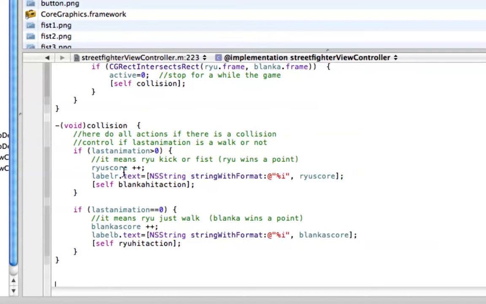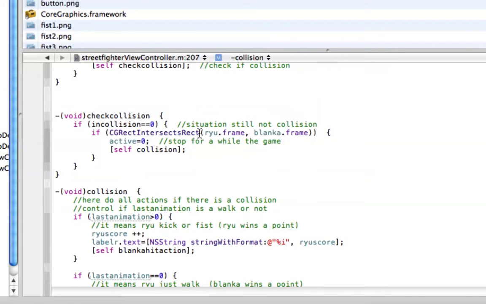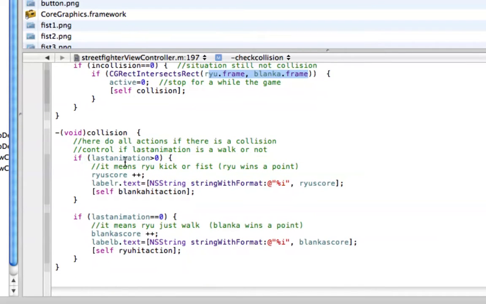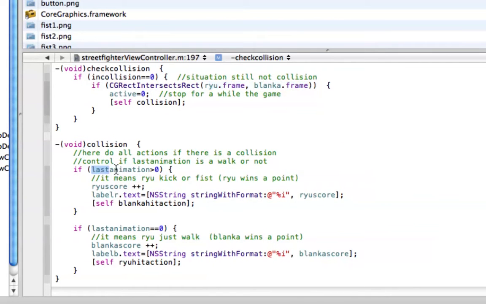Collision event, what does it do? Last animation, if last animation is more than 0, yes, I decided to create the game this way. If Ryu stops and Blanka is walking and touches, and there is this event, Blanka gets a point. Instead, if there is an animation, so Ryu is having an animation, last animation is one. Ryu gets a point, and Blanka nothing.